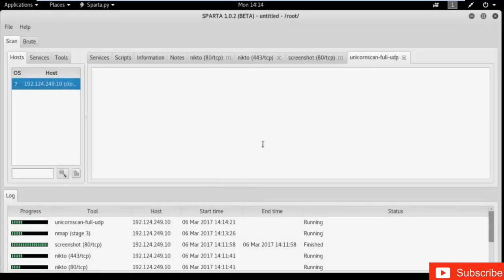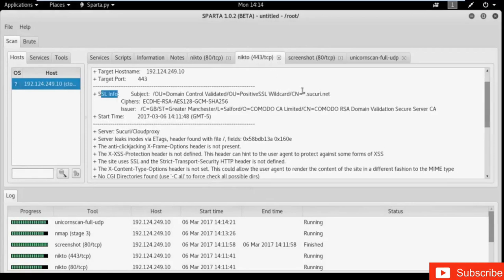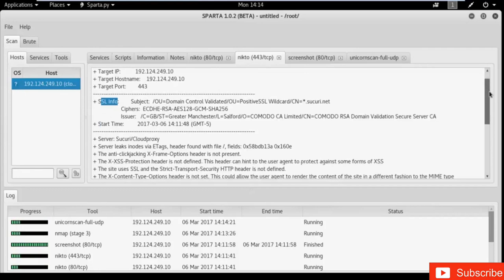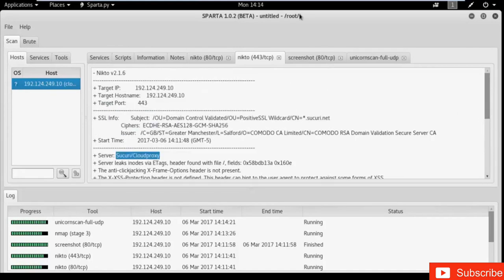So this is all about Sparta. Sparta is used to find the open ports available on a particular website, and it is also used to find vulnerabilities in a particular website. The web server name is also available here. So this is a complete tool for a website vulnerability scanner.